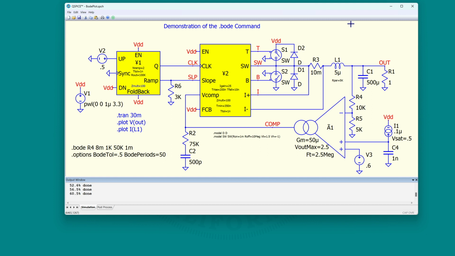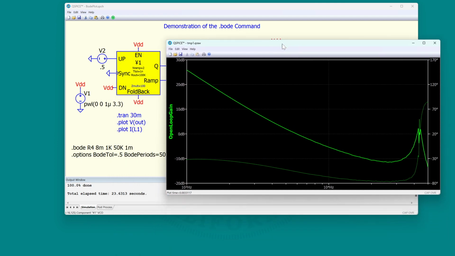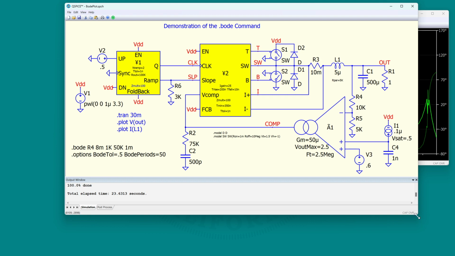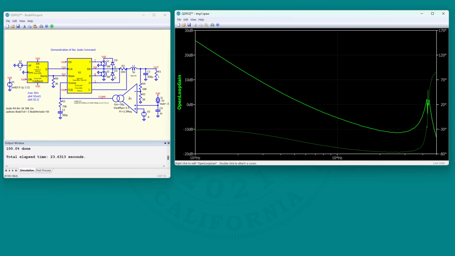Bode plots were critical in the days of voltage mode controllers, but today in current mode controllers, they're not so important. In fact, they may be more of a distraction than actually useful. But people like them. QSPICE supports them, and so here's the Bode plot.